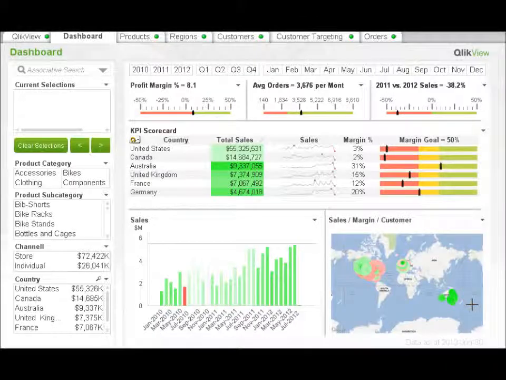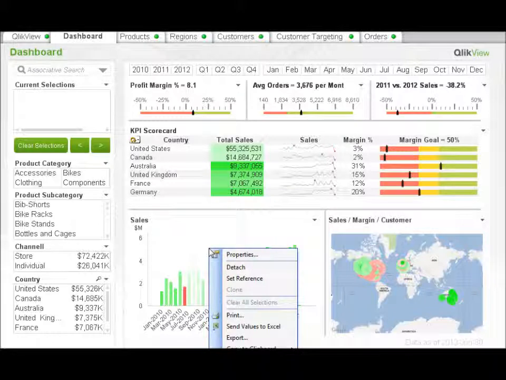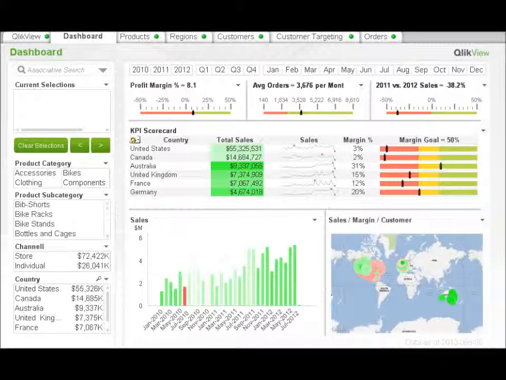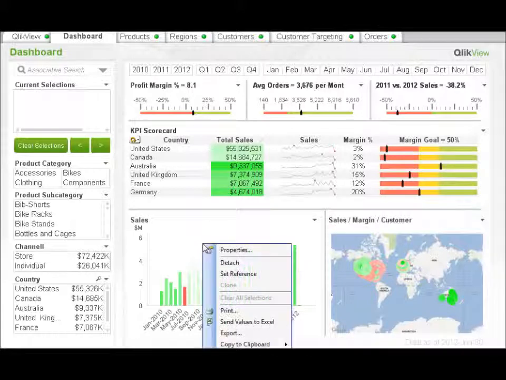The tables and charts created in QlikView can easily be exported to Microsoft Excel. Do this by right-clicking the object you wish to export and clicking Send Values to Excel. The object can also be copied to clipboard by right-clicking the object, clicking Copy to Clipboard, and then choosing whether to copy the object values, an image of the object, or the entire object.